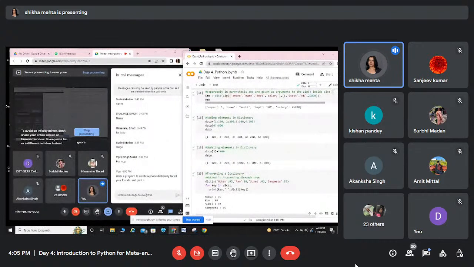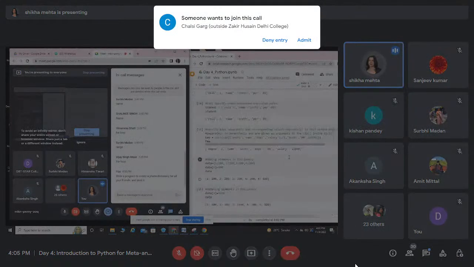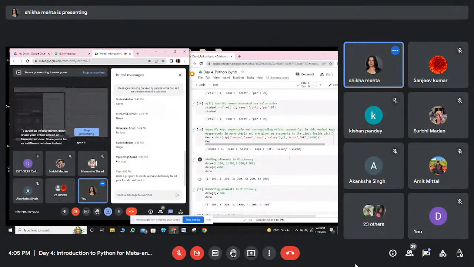I'm waiting for your answers. I'll just help you: for taking the input, you have to take two inputs, one is the key and one is the value, and correspondingly you will store them in the dictionary, and then you will use the for loop. I have shown you, with the help of the keys you access the elements of the dictionary. Just try out.